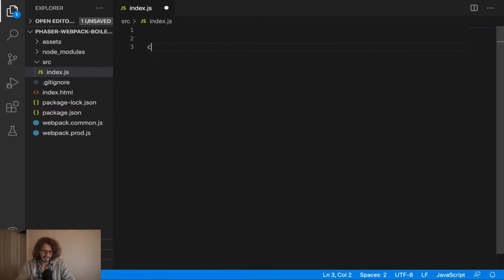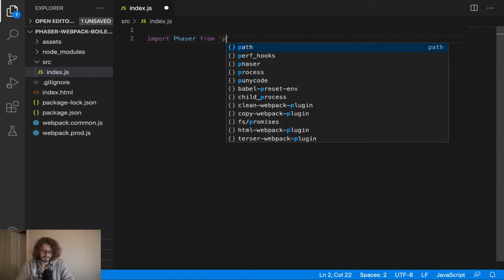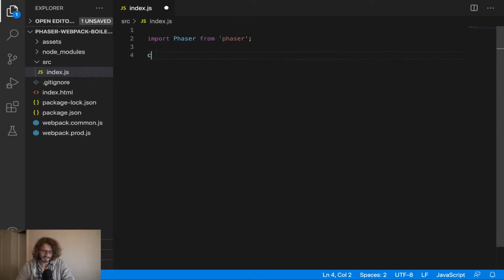Alright, so let's do it. Let's first import Phaser from Phaser. So import Phaser from Phaser. That's how you're starting. And then you will create a configuration object which will define how your game will look. To the configuration object, you will provide the width and the height of the canvas. So width, let's say 800 pixels. This is the size in pixels, and the height will be 600 pixels. Also, you will provide the type of the renderer.